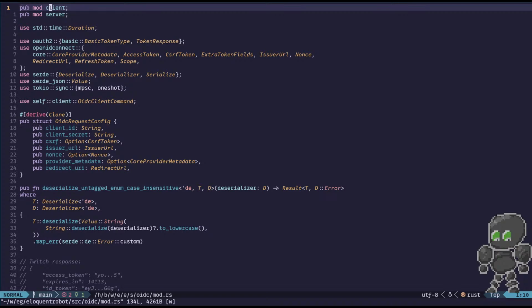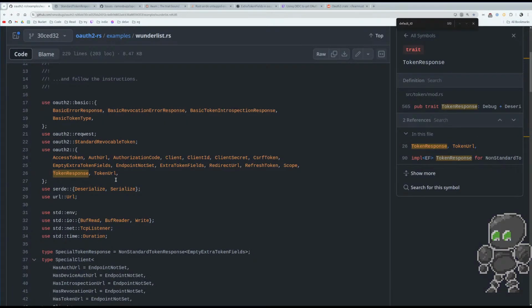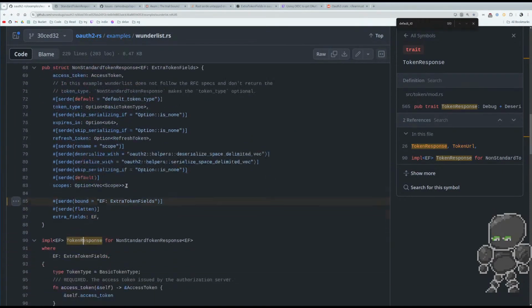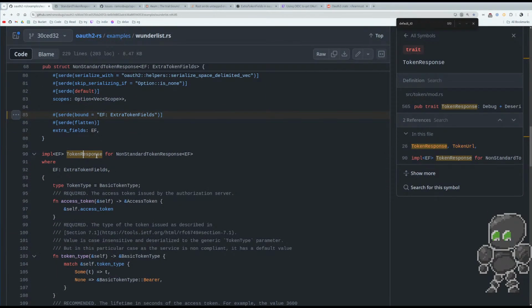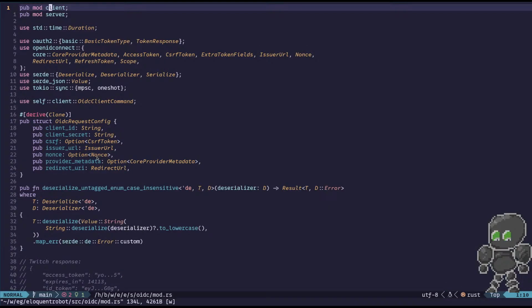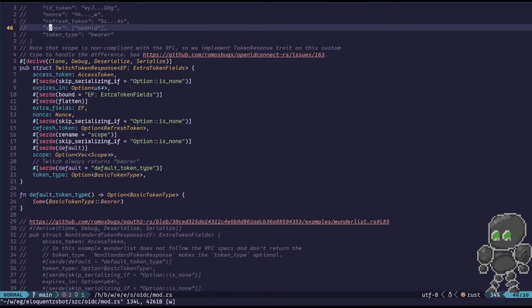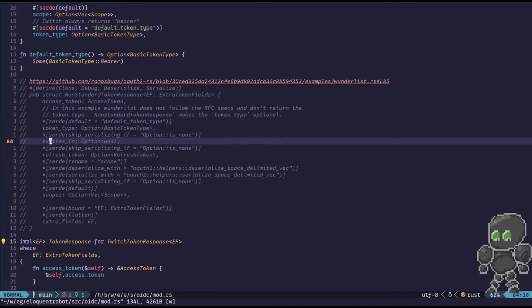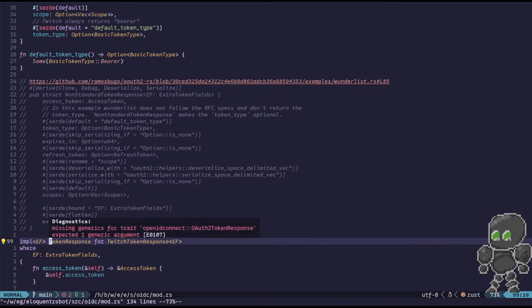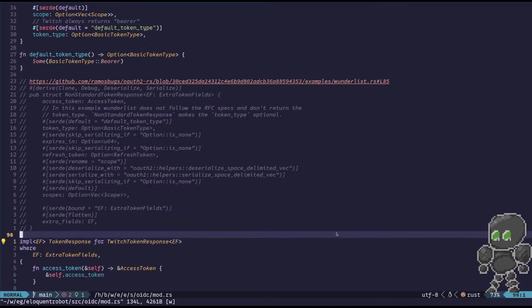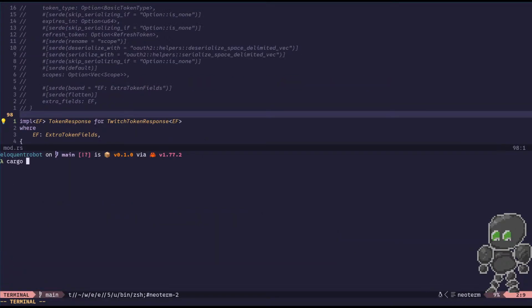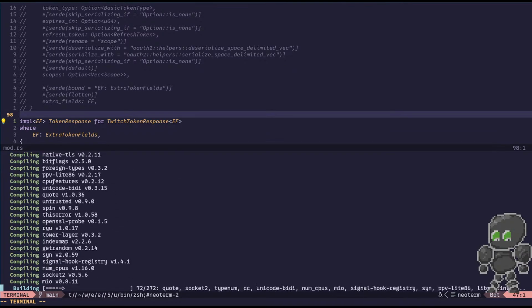But I think I could also use, so why is there not a generic? Implementation token response, missing generics. I think we need cargo clean and a build because things are getting messy. I've added a bunch of libraries. Well, let's see what happens.